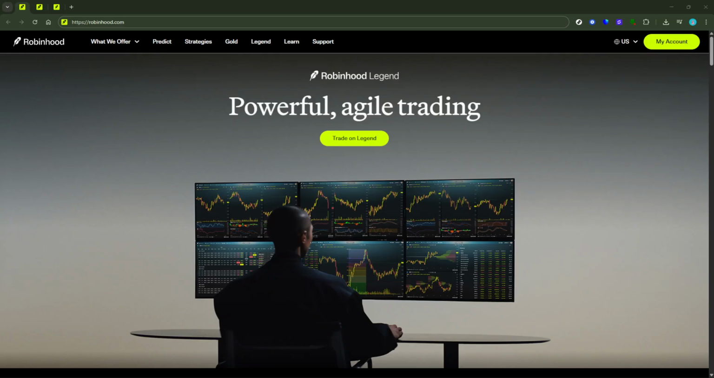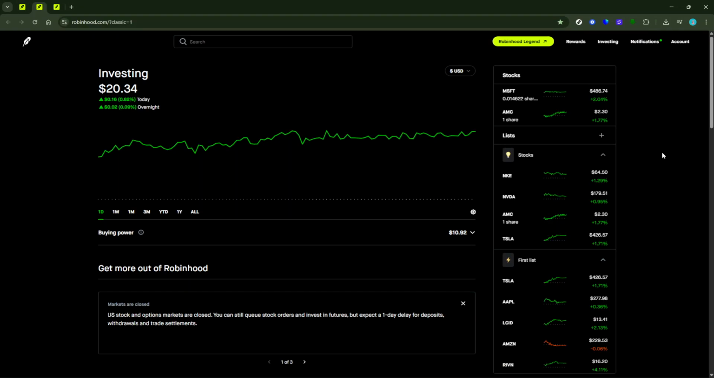chart view. First, start by logging into your Robinhood Legend account on your personal computer. Make sure your credentials are correct and that you have a secure and stable internet connection. Once you're in, you'll find yourself on the main dashboard, where you can easily access your watch list and portfolio.